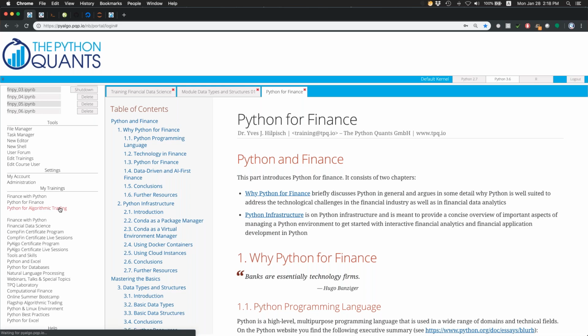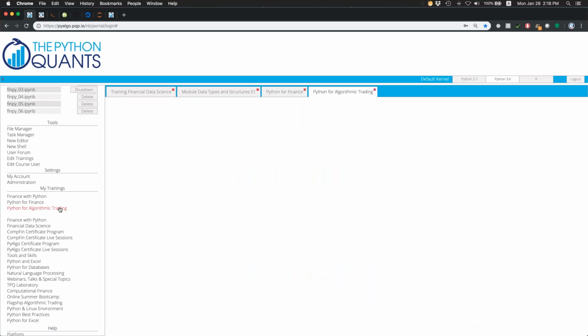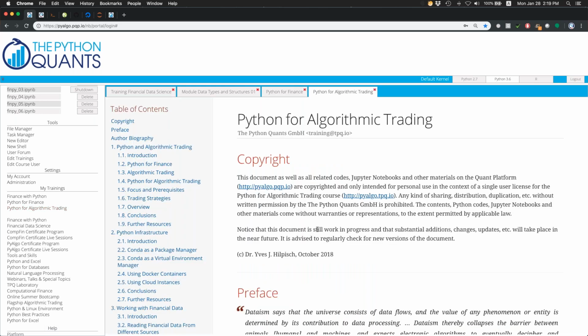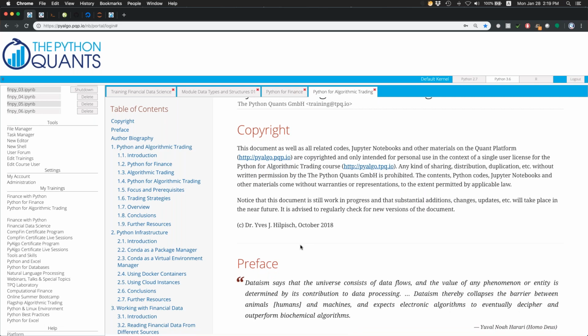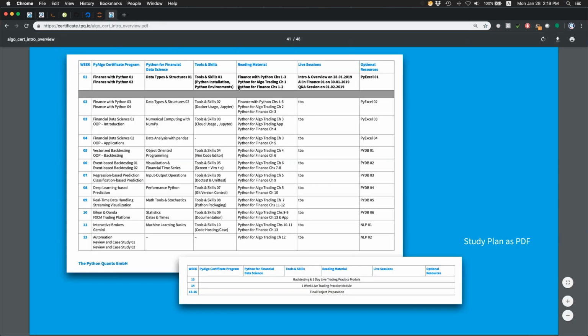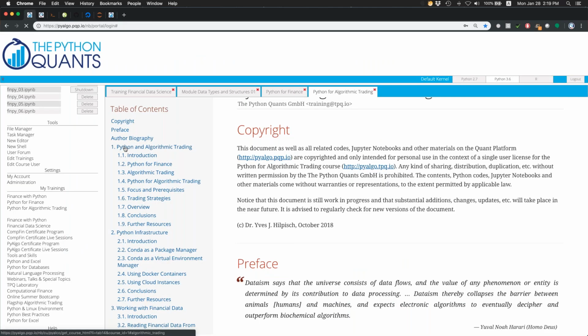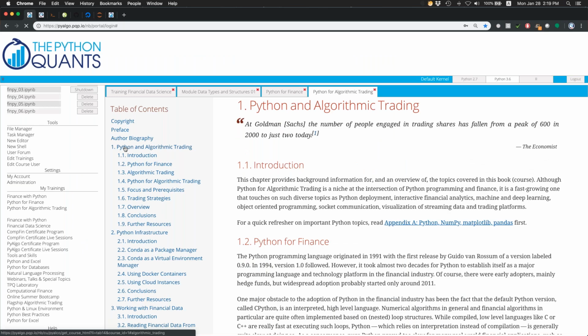Last but not least, we also have here the Python for algorithmic trading documentation. You see this stands at October 2018, when we last updated this. And again, let me have a look. Here the reading material says Python for algo trading, chapter 1. Then it is exactly this chapter 1, Python for algorithmic trading. And you should read, according to the reading assignment, this first chapter.